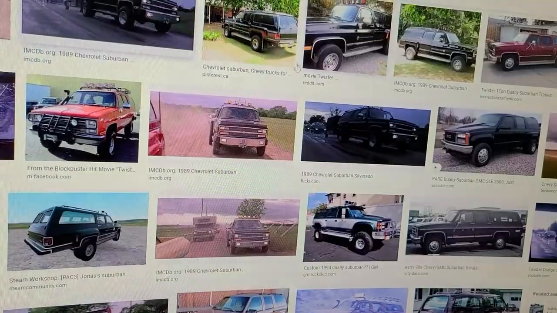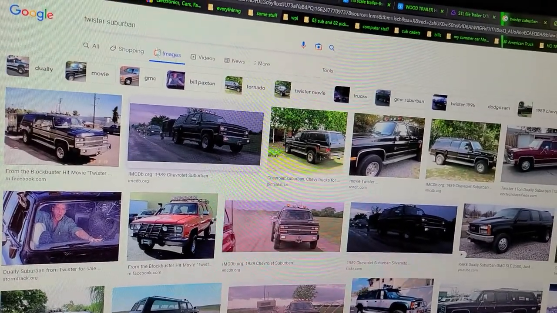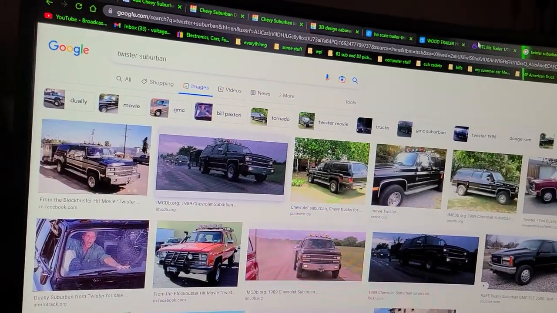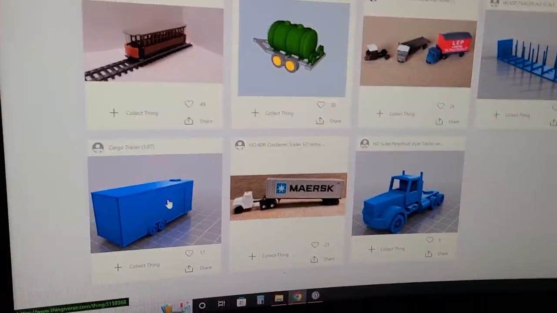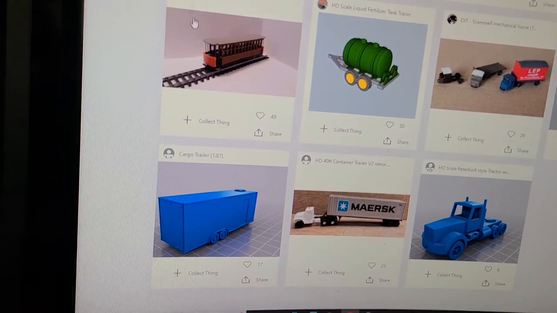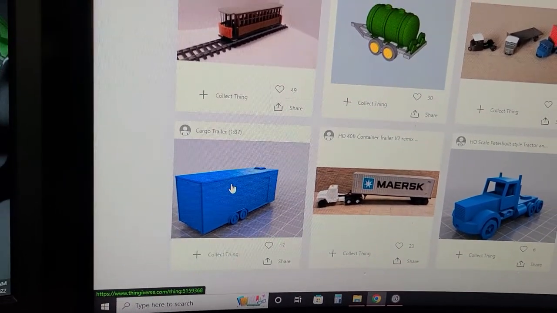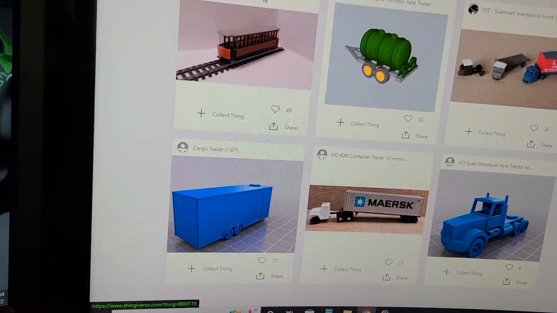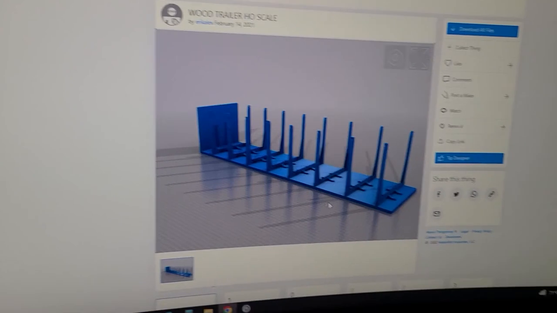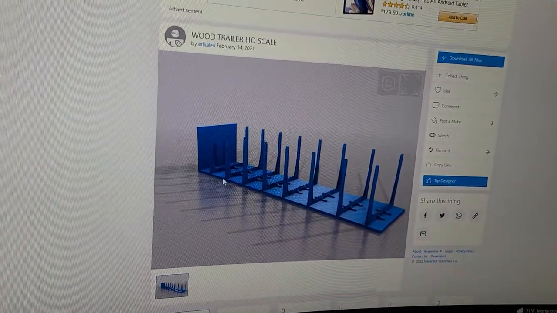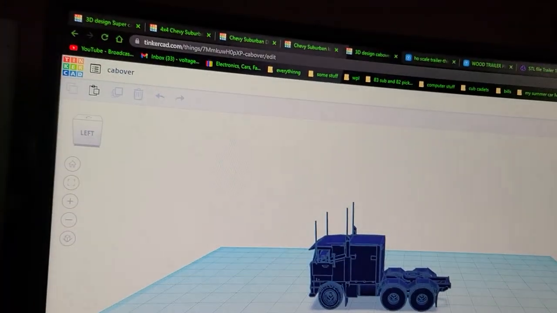Yeah, I know I'm jumping around too much, but that's what I did. And then I'm probably going to end up using the car trailer, maybe. I don't know, because I'm going to cut it like I did here. And then the wood trailer. This is what I used, basically, in Tinkercad, which is obviously tinkercad.com.